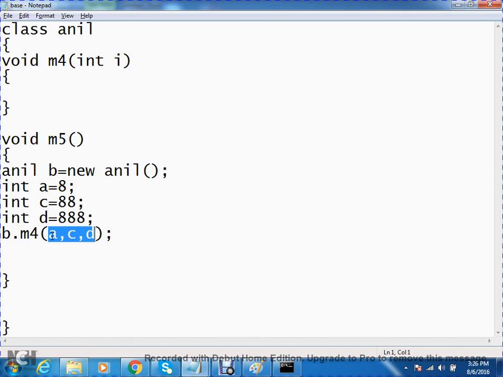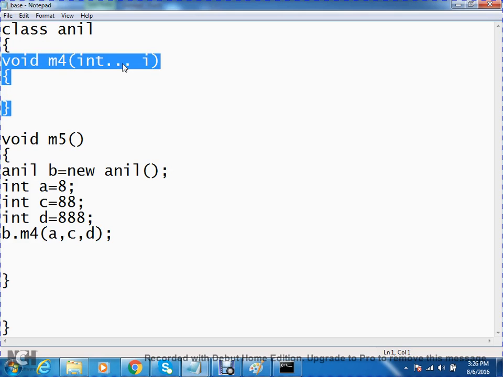But the actual arguments are how many? 3. How to avoid that one? Now you write here var-arg. What is that one? Var-arg syntax. Now this method is called a var-arg method, because var-arg, a varying argument, is there.